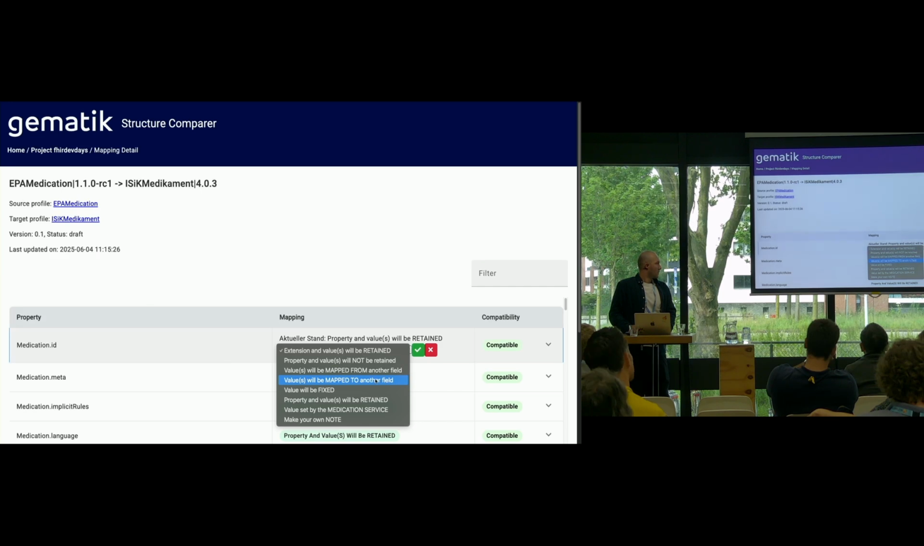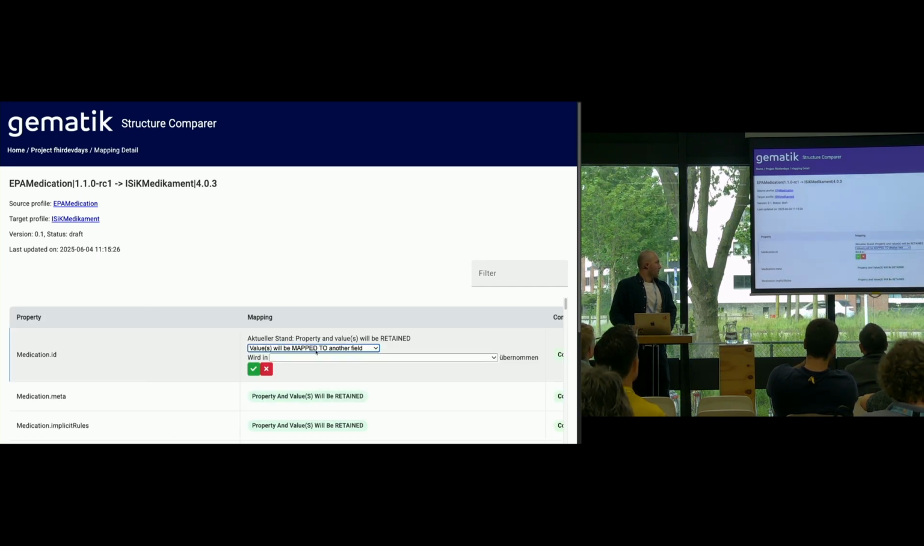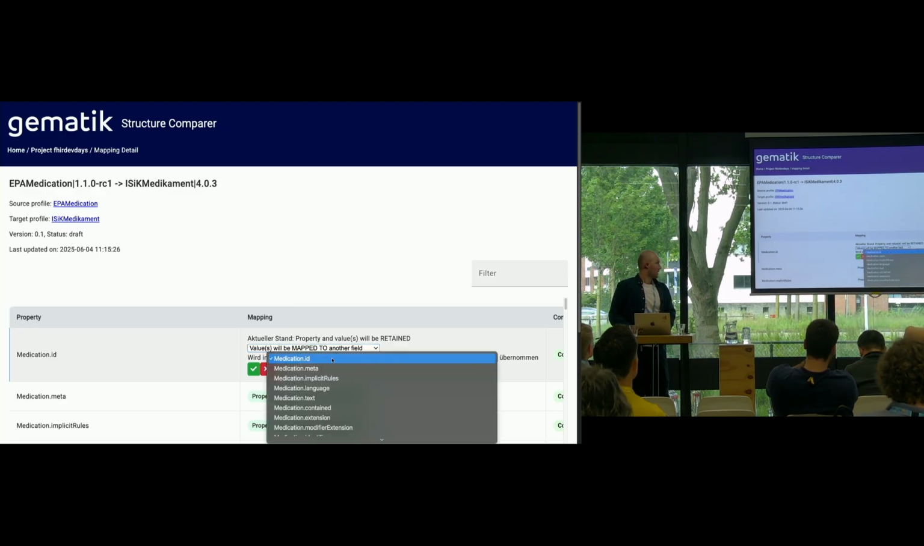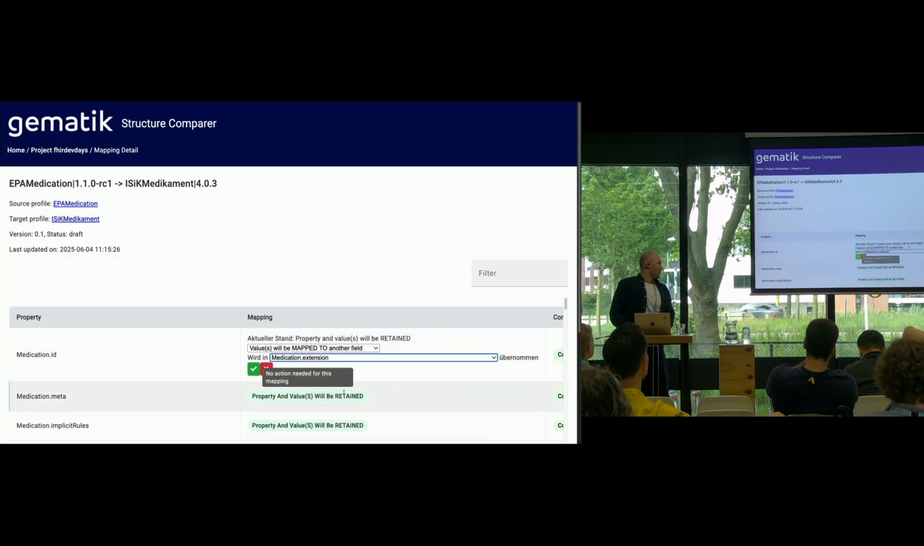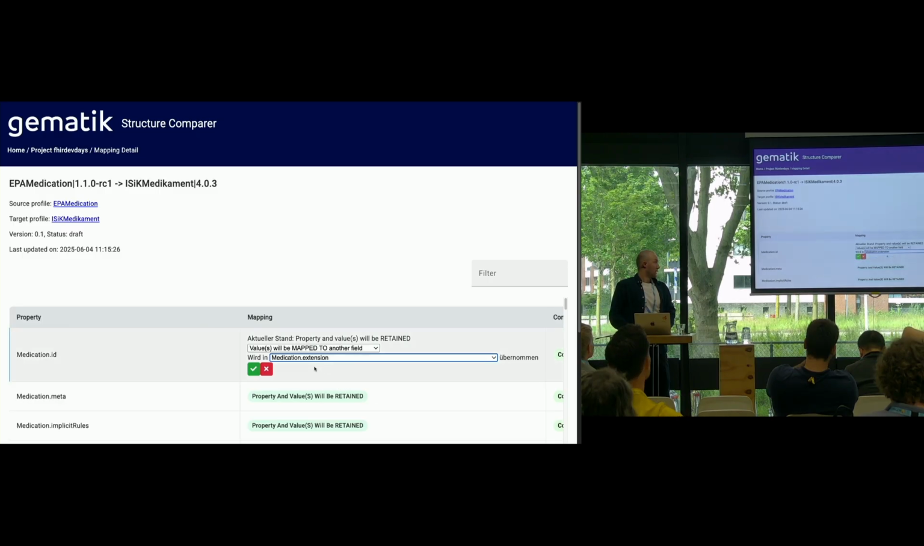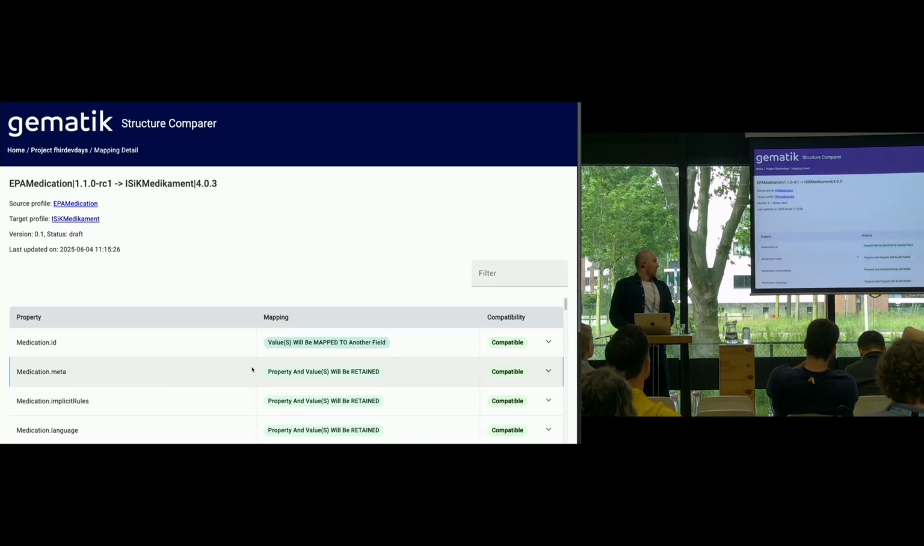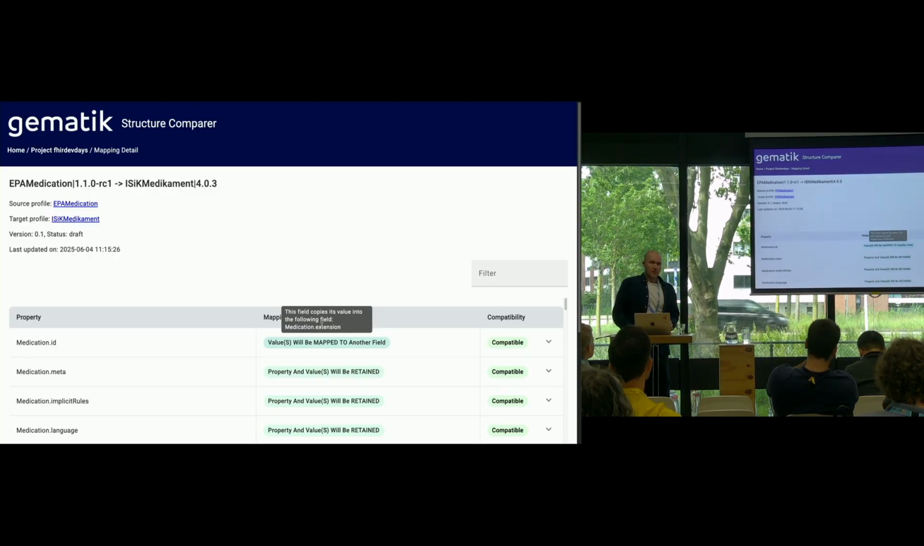For example, if we want to say the medication ID should be mapped from the source to the target profile to another field, which is probably not happening in reality, but for demo reasons I'll just assume it. So I would say it should be mapped into medication extension, and then it says which field it should be mapped to, and we can also export the mapping JSON.